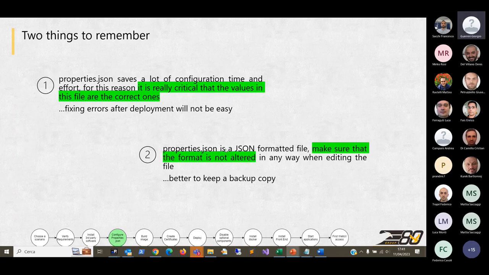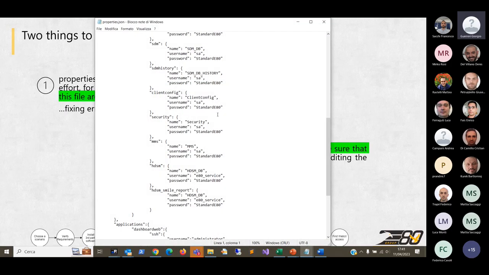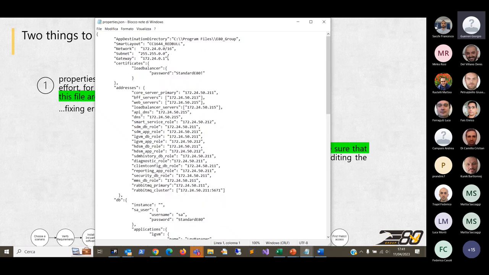The second thing to remember is that properties.json is a JSON file, so it has a format. So make sure that you don't alter the format, because otherwise the installation script will not be able to read it properly, and you will get some errors. So it's better to make a copy, maybe a backup copy before editing it, and then be very cautious about the format. That means the commas, the quotes, the brackets, and so on.